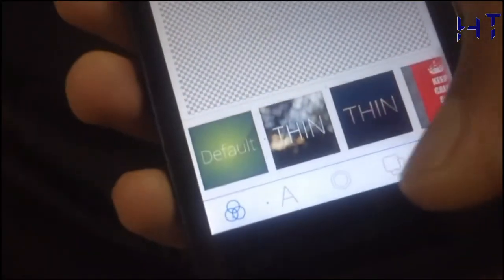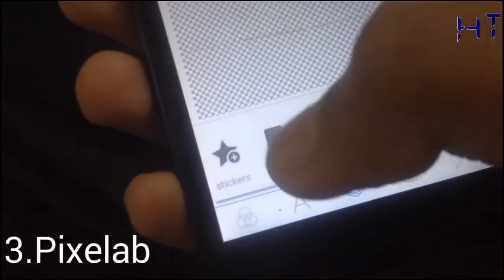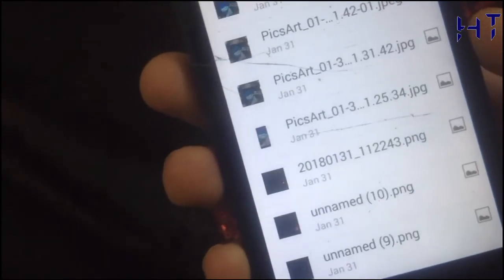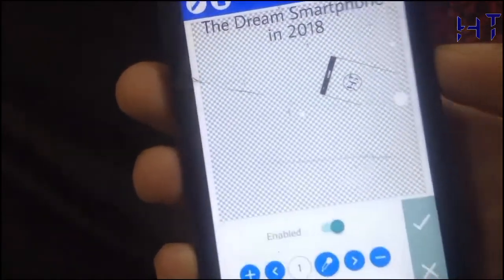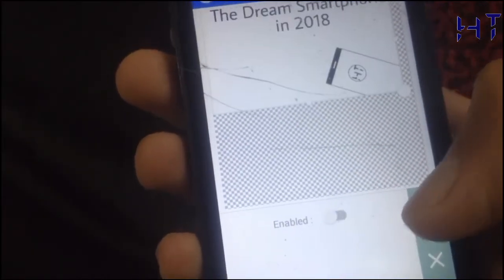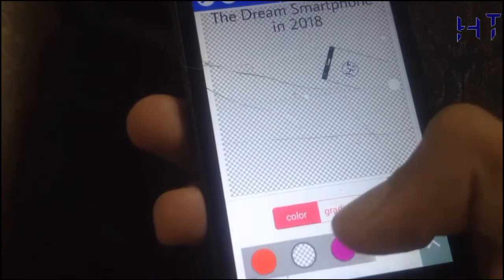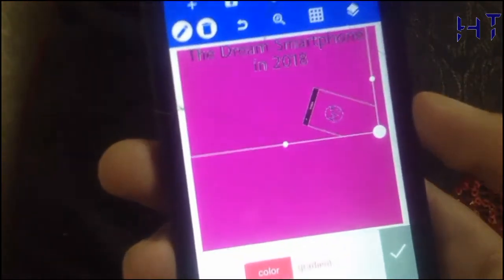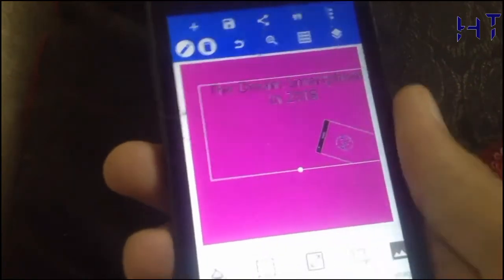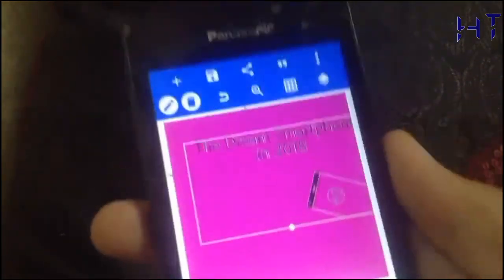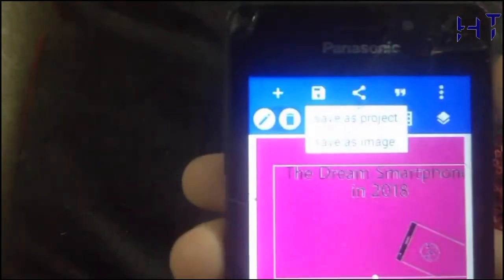So at last we have Pixel Lab. Many of you don't know about this app. It is the simple and the best app to make your photos look professional. You can remove background in one click. You can make it transparent also. You can add picture on picture and lots more. So try it now. It's the crazy photo editing app you have ever used.